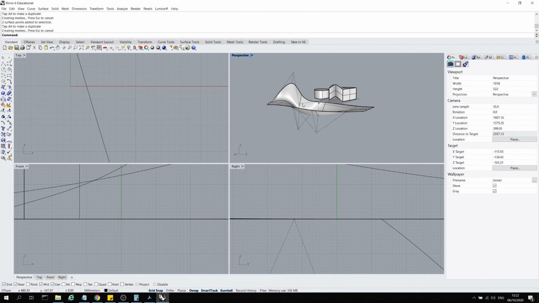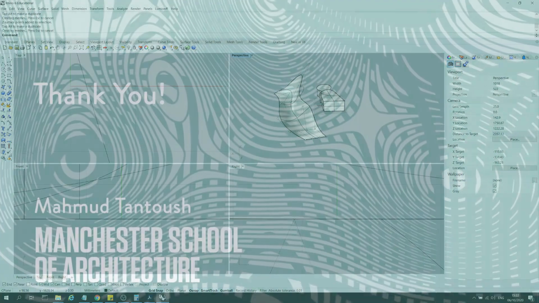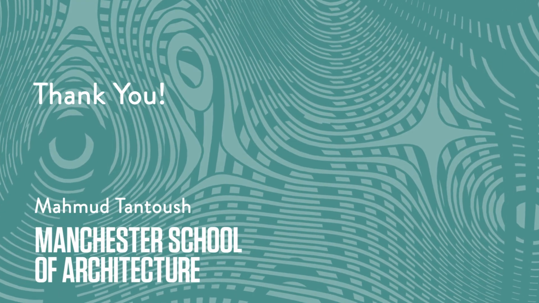Alright, these are the basic geometry commands that I want to show you for now. The next stage will include modeling a small project for us to get our heads around.